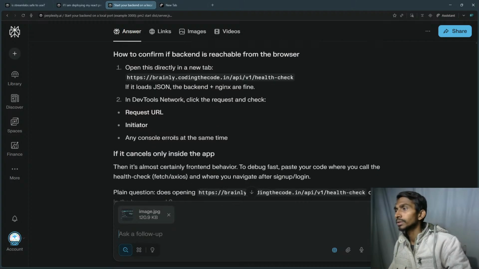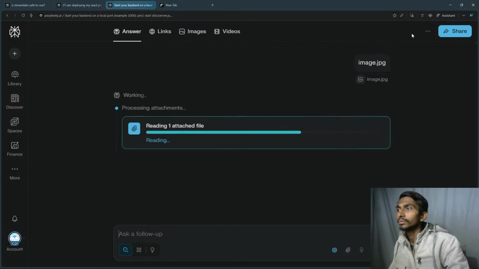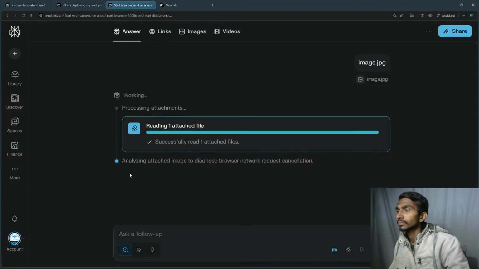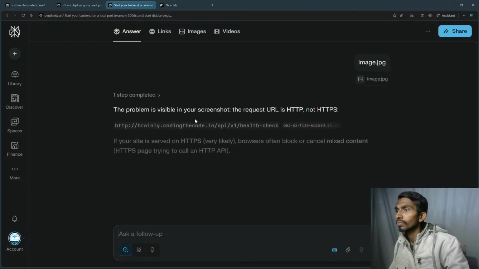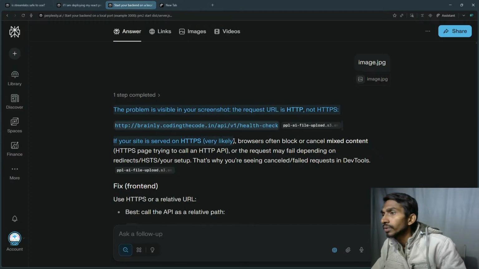If your site is served on HTTPS, very likely browsers often block or cancel the content. HTTPS page give run.